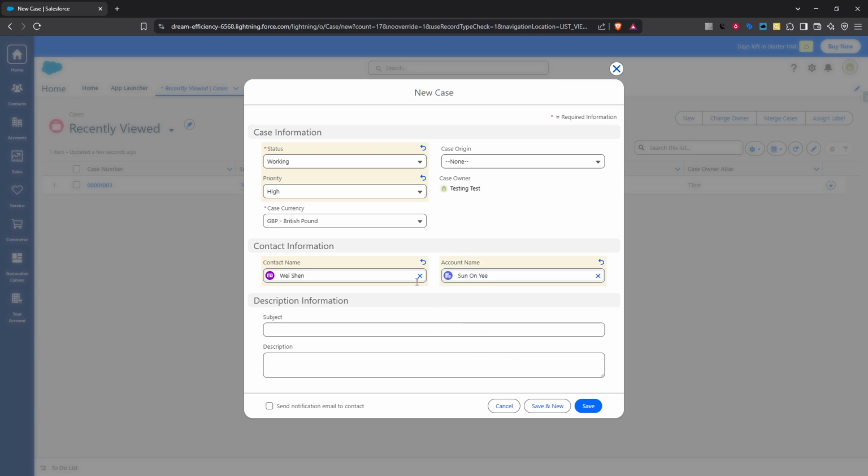Continuing on, there's the subject field. Here you'll type a short description of the issue. Think of this as a headline, a brief yet clear explanation that sums up the case.